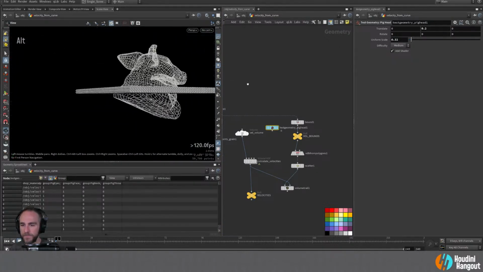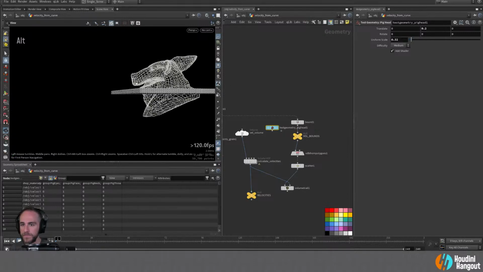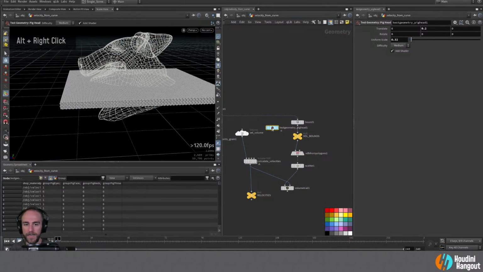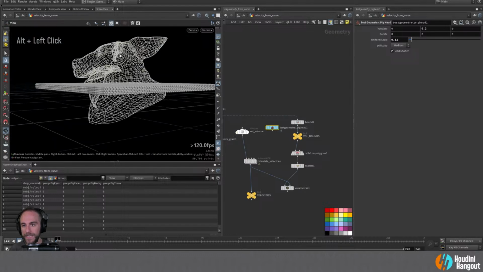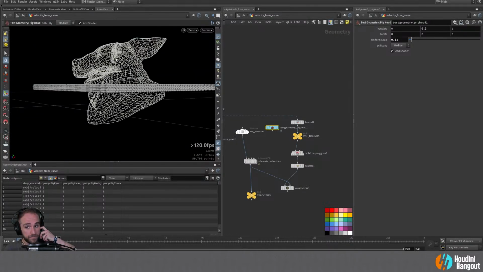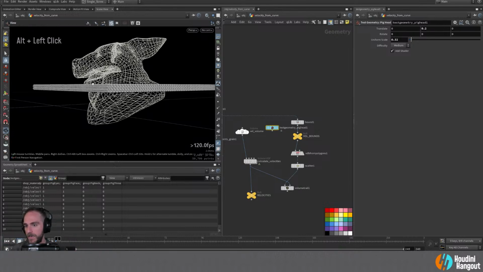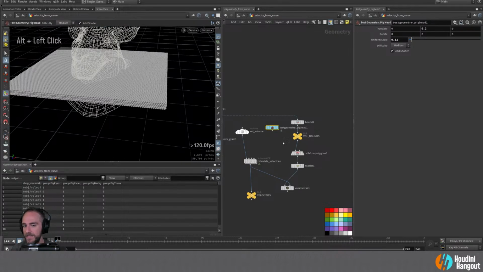Okay. So we've got some geometry now that maybe we want to get some attributes from, right? We want to be able to get some sort of a velocity from this or something like that to kind of move our sim around based on this shape.